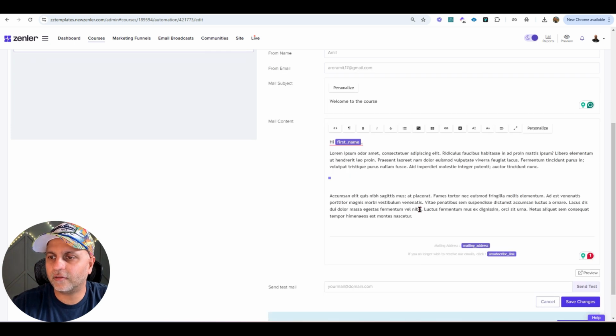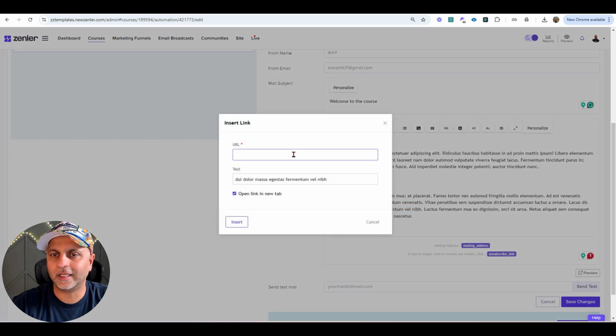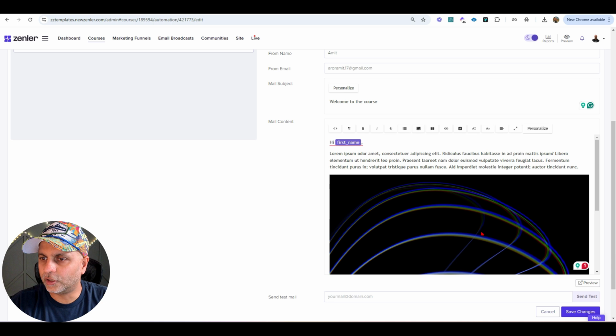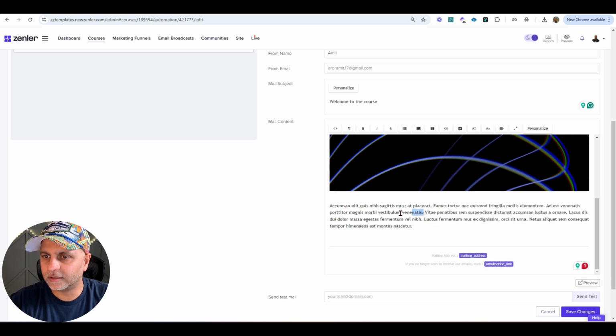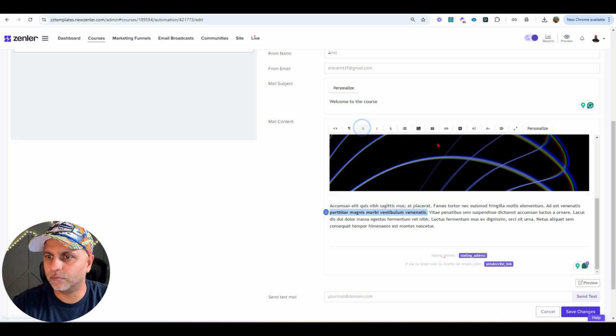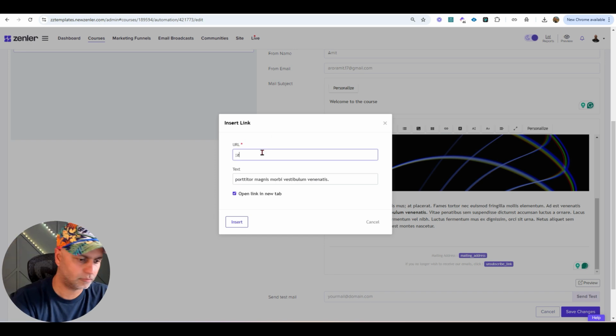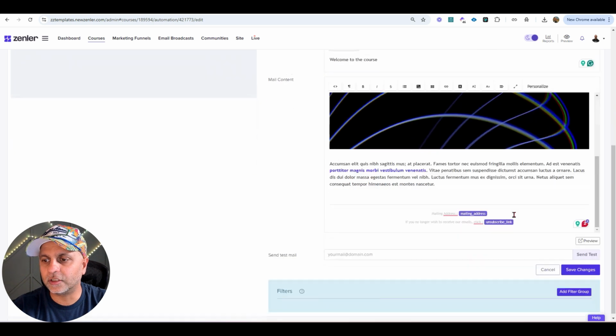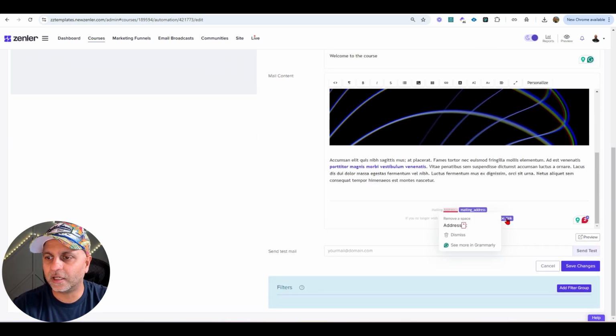And then let's say I want to highlight this and add a link. I can highlight a piece of text, click on link and insert a link in here. So I've added my link, I've added my image. I don't know what happened to my link. Let's add it again. Let me make this bold so I remember where I added the link. And here we go. So our link is in, our image is in, our personalization tag with the first name is in, and then at the bottom I also have my unsubscribe link.